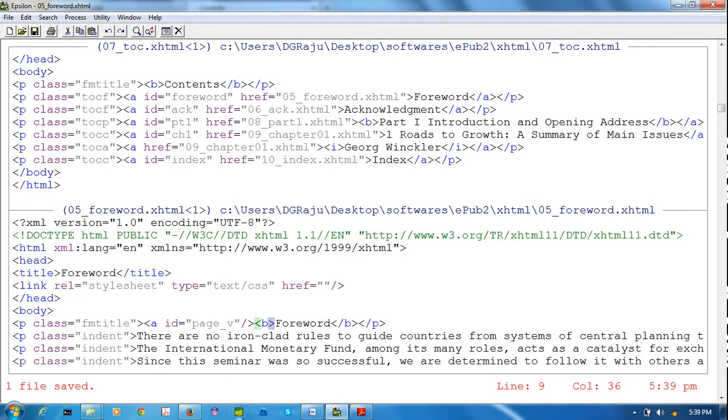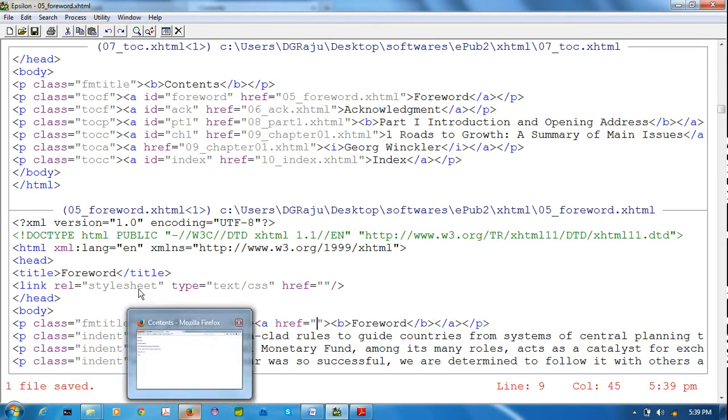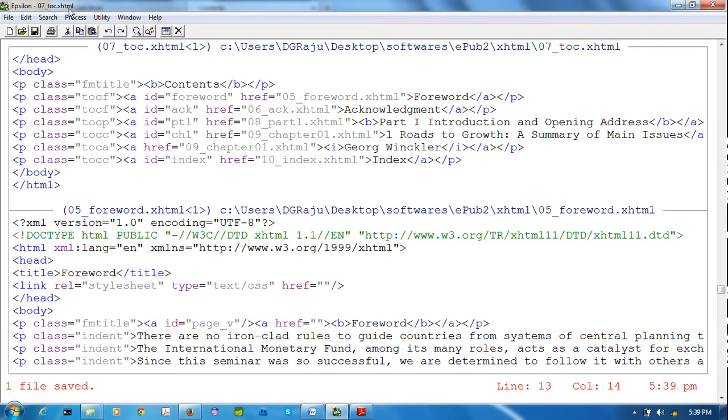I am opening the a tag, href equal to, and closing the a tag. It has to go to this particular file, 07 underscore toc.xhtml. So 07 underscore toc.xhtml, particularly forward. So I have to give hash forward, meaning first it will go to this file and search whether there is any ID with forward. Like that it will search.